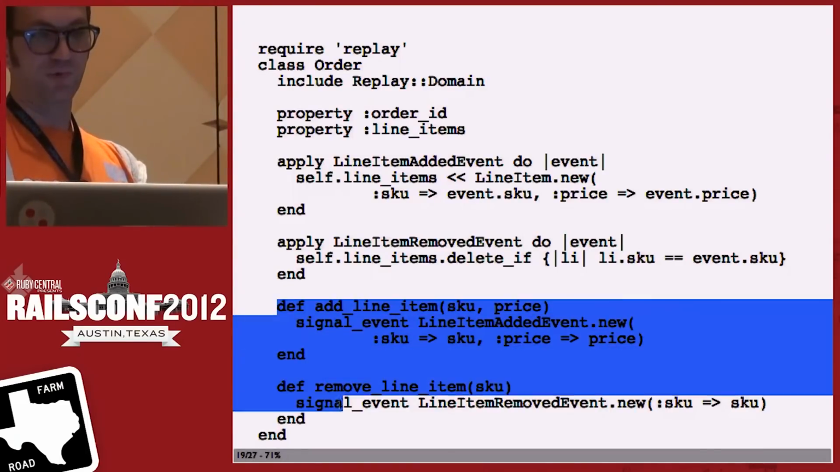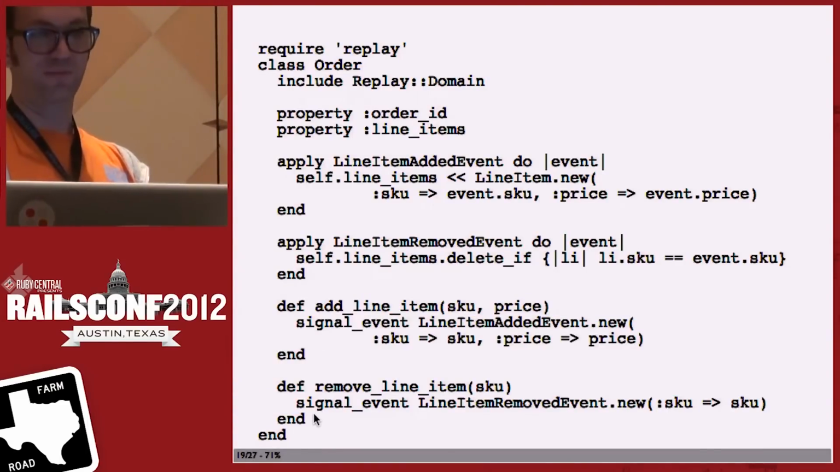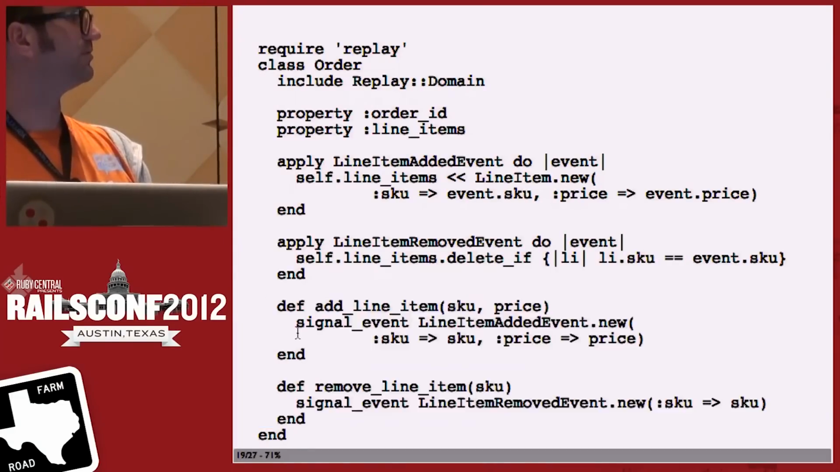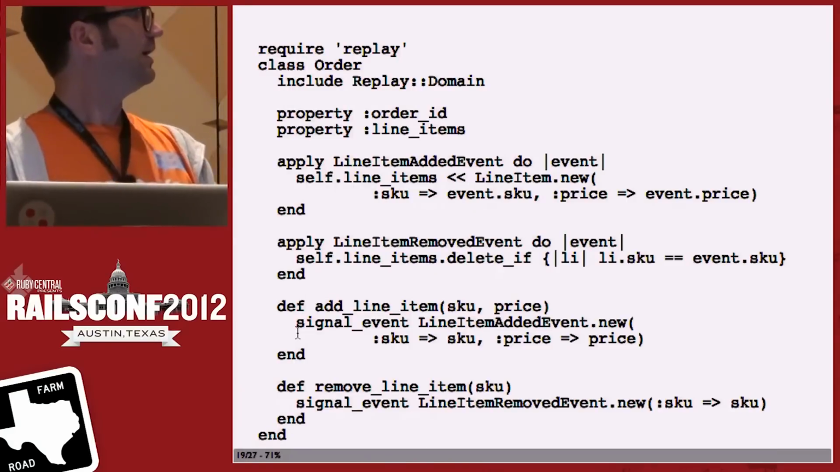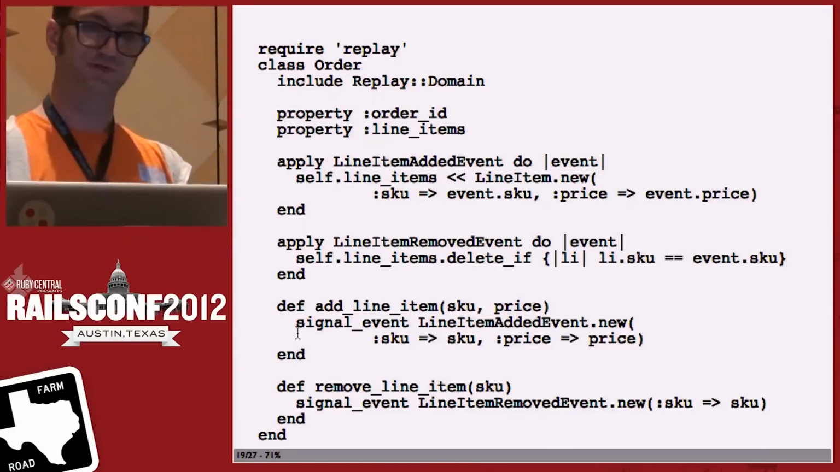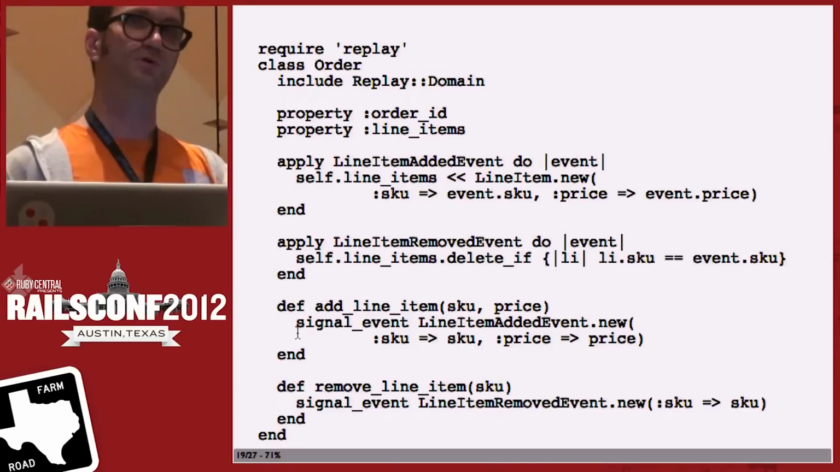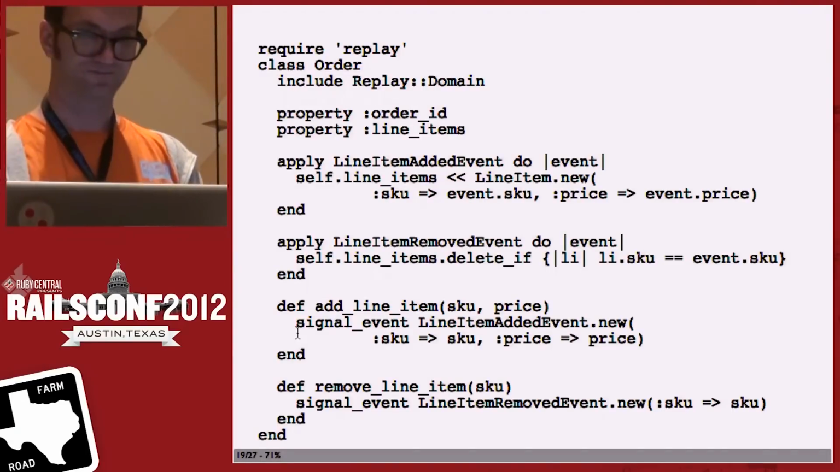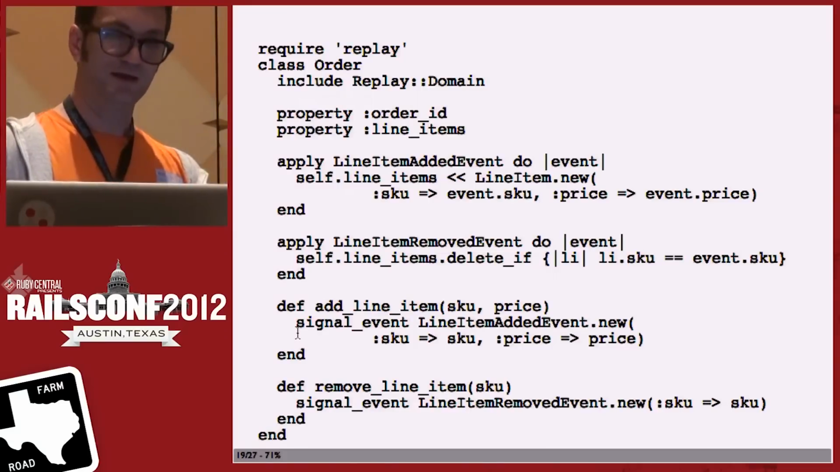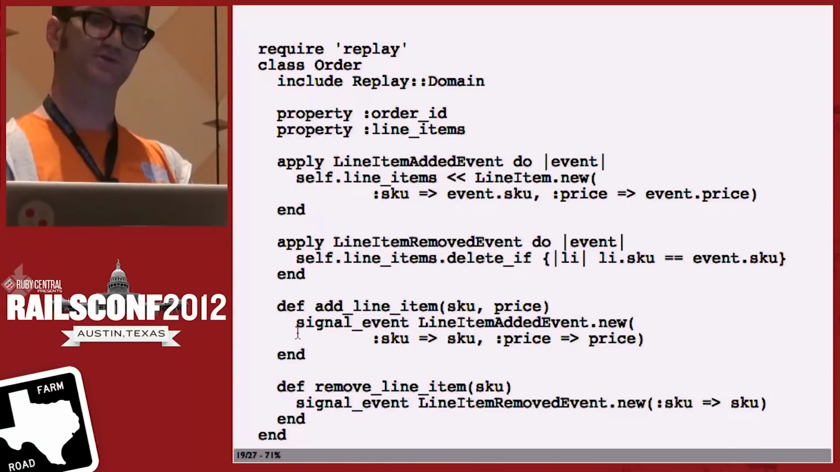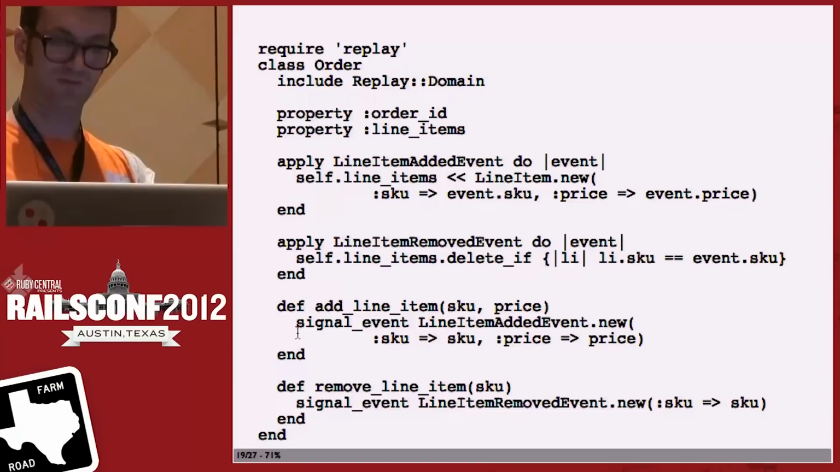And then down here where we had our commands before, we still have our commands, but all they do, can y'all read that okay with the blue on black? We use the signal event method to raise the event, and that lets Replay do the magic with persisting the events and that sort of thing. So not any earth-shattering differences, but just a little bit simpler syntax and process there.